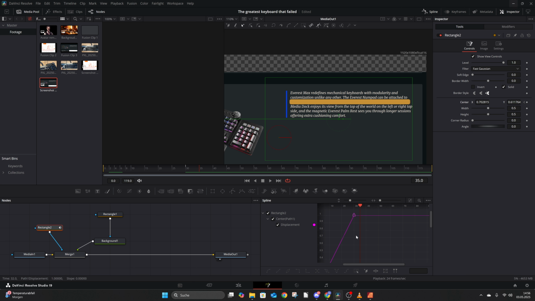And as you can see in the spline, we have our effect. And if you mark those, press S, we can make this a little smoother. Watch it again. Nice. But as you can already see, you cannot see the text.